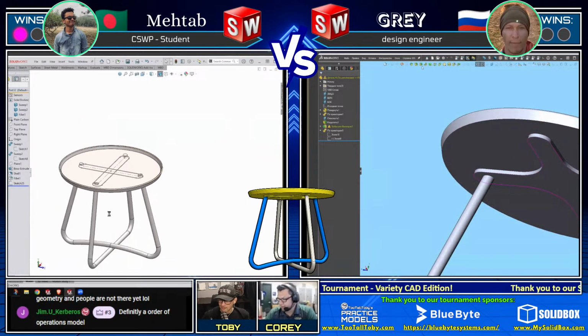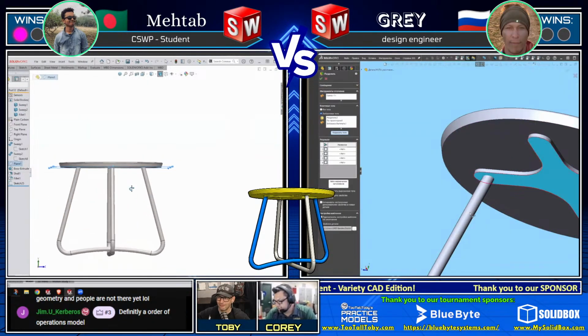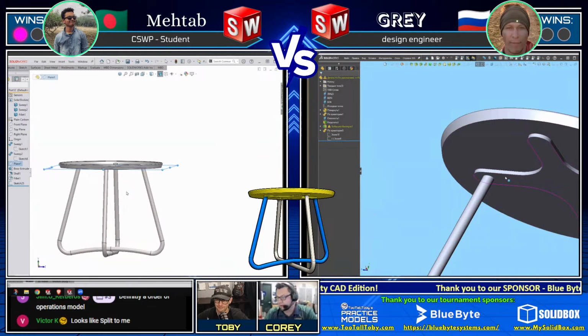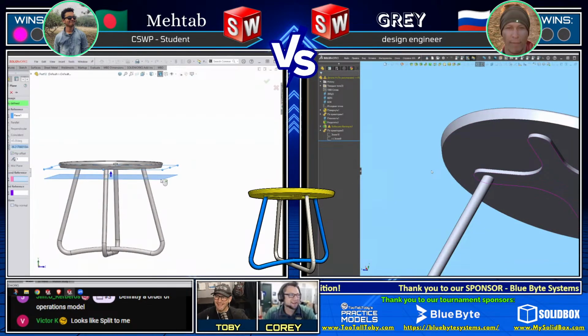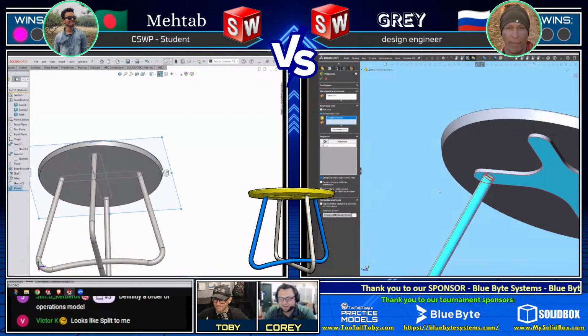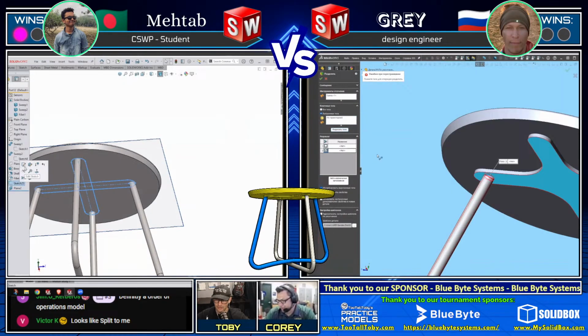Gotcha. Yeah, Aaron C saying it's guess and check might go pretty far for this model. Yes, indeed. Victor K saying it looks like a split as well.